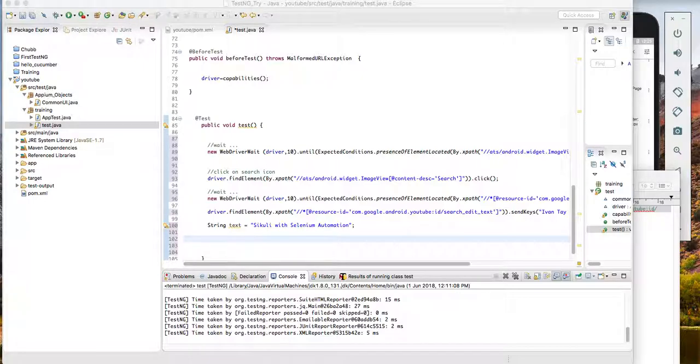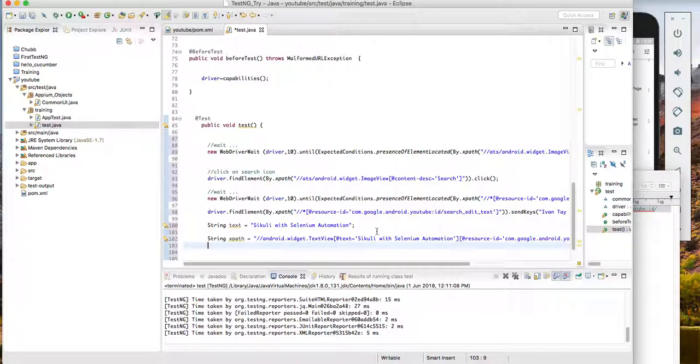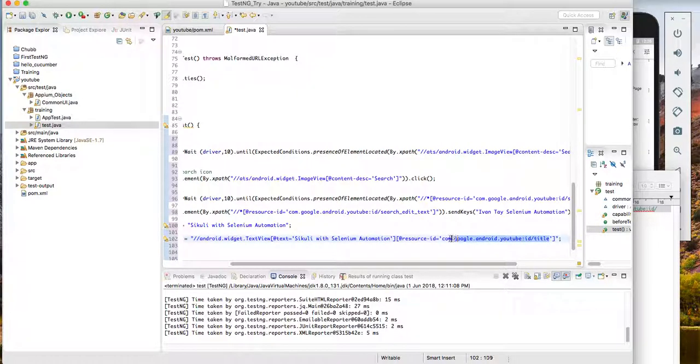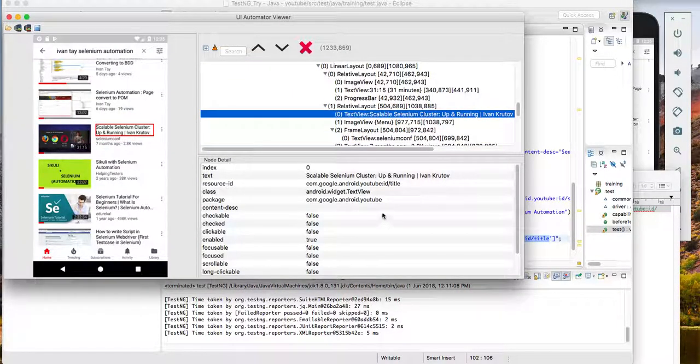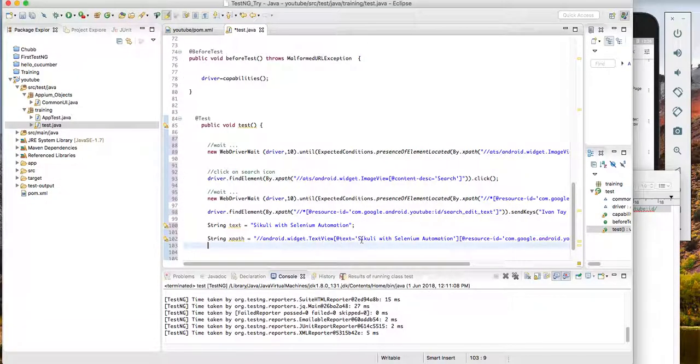So I get the XPath. I'll explain to you in a while. I want to search for the XPath of this cyclically with Selenium automation. The resource ID is this, which is the same for all the titles, except the title description. The package, class, and resource ID are all the same, but the tags are different. So we can change that. The tags are unique.